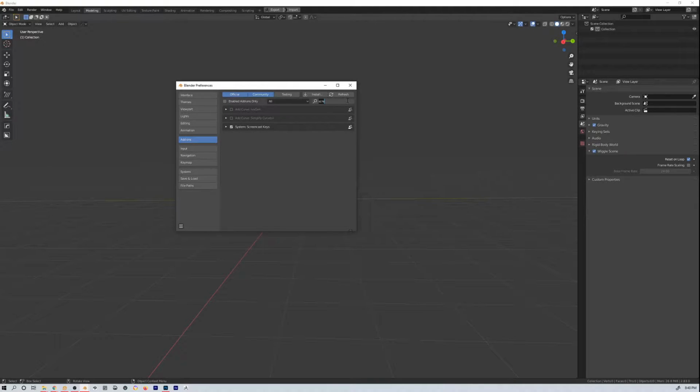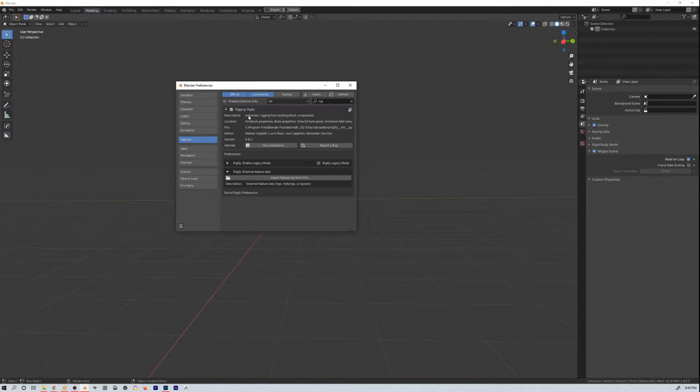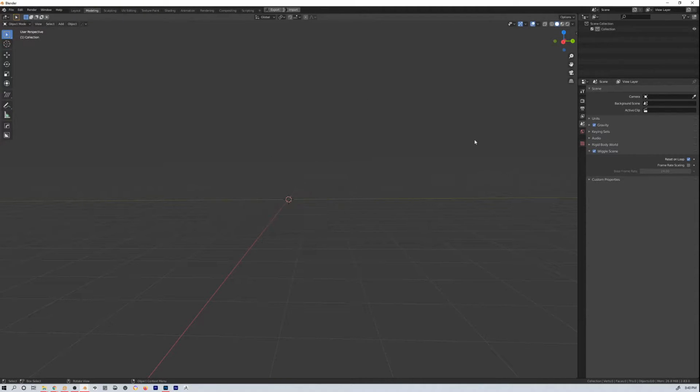Before I go back out, let's just look for Rigify. There it is, Rigging Rigify. Just make sure that's enabled and you'll be all set. I've got auto-save preferences on, so I don't have to save anything. Maybe that's what the problem is. I don't know. Maybe I should just save preferences just in case. All right. So now we're all set.